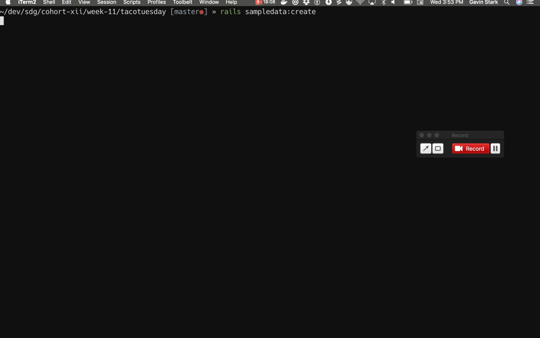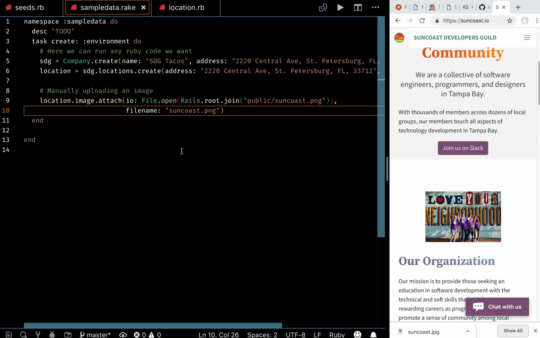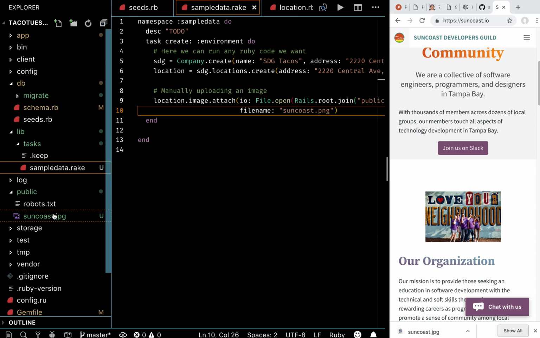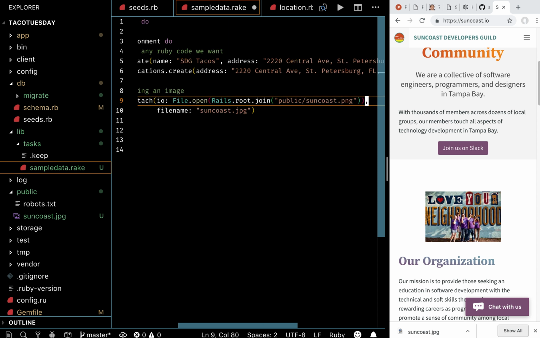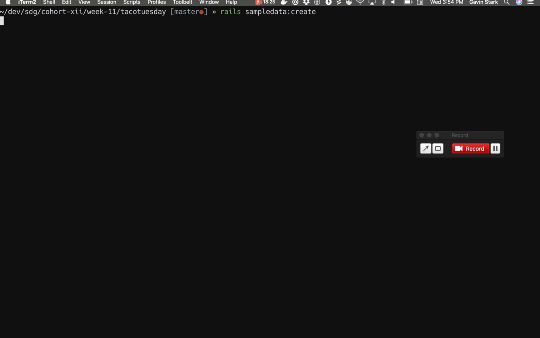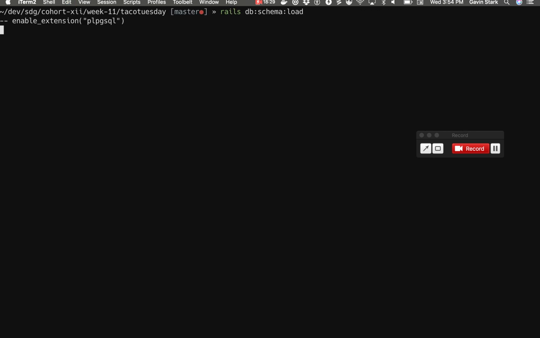Taco Tuesday public. Oh, it's not a PNG. Sorry, it's a JPEG. Not a PNG. It's a JPEG. Let's try this again. Let's reload it. I thought it was a PNG.